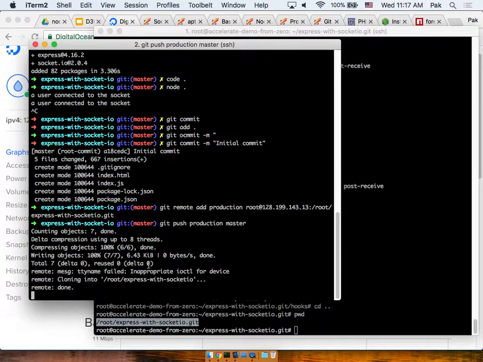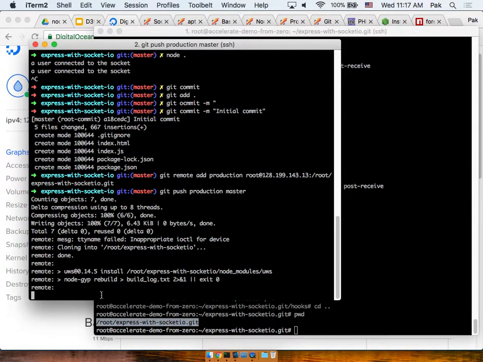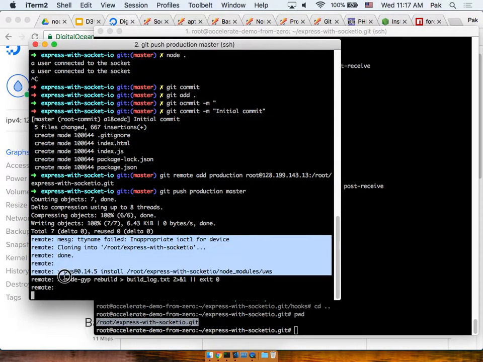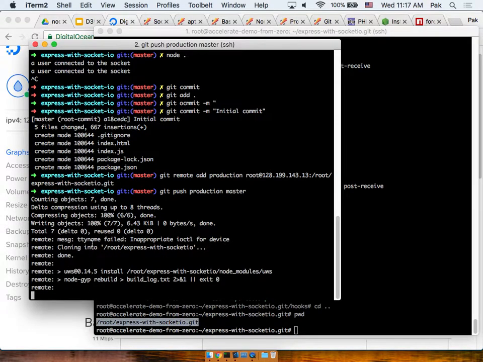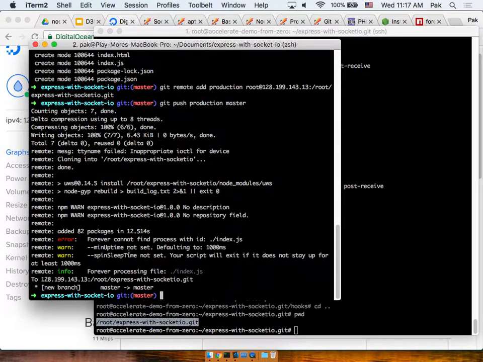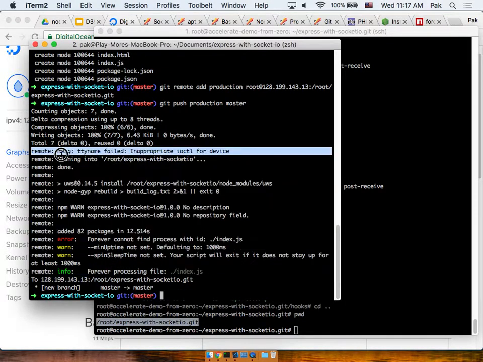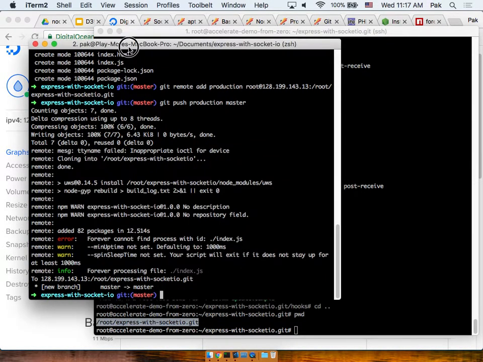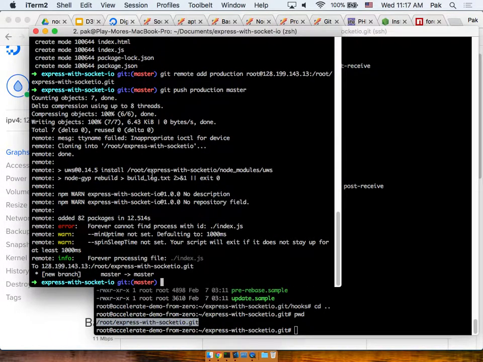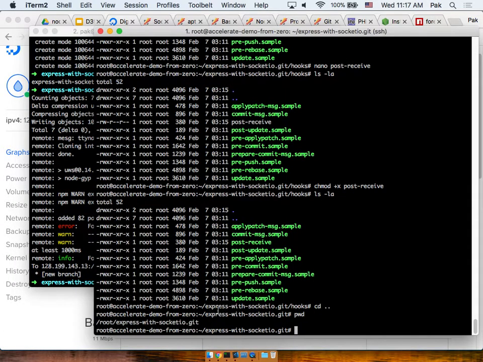I'm trying to push it to the master. You will see that it takes a little bit longer because this is running my post receive script. You see that here, it's cloning. Alright. So now you see that this is the message from the remote server. I'm actually running the push command in the local, but you see that the server tried to help me install the npm and things.